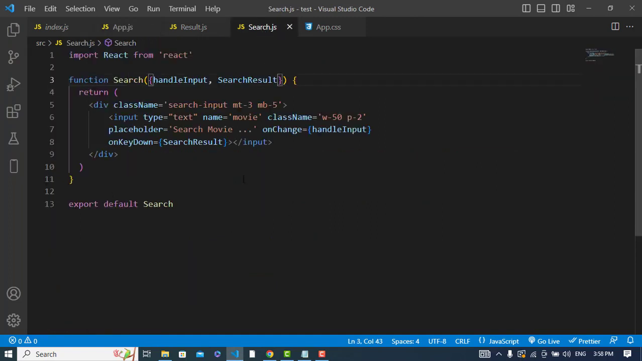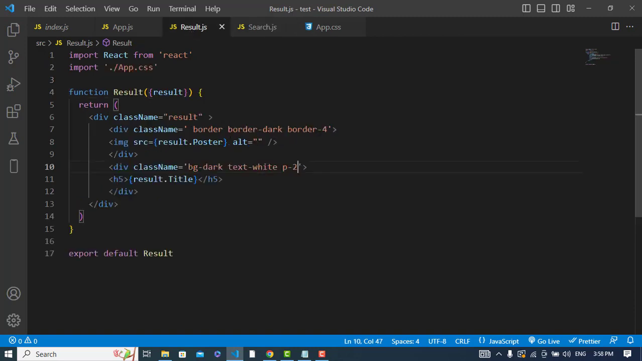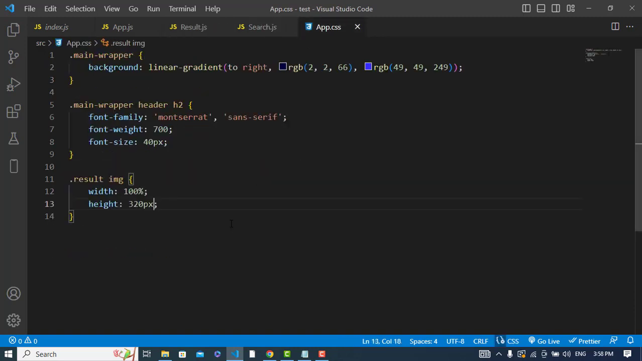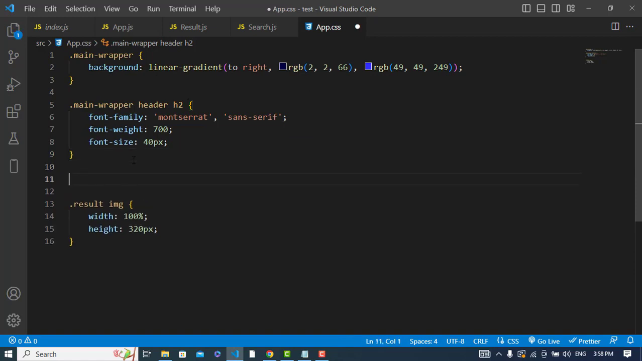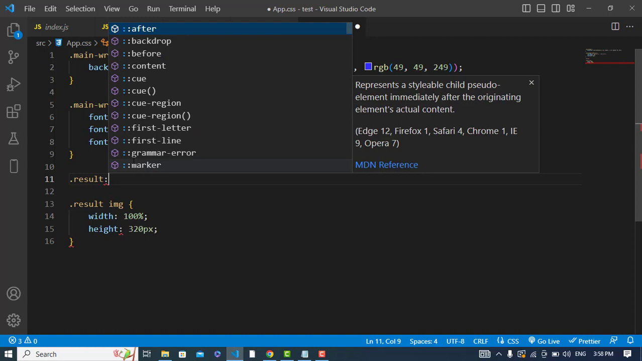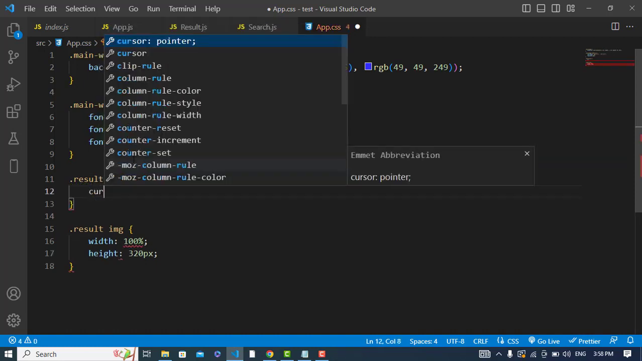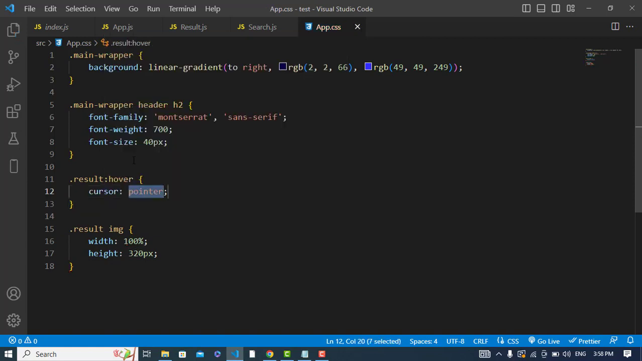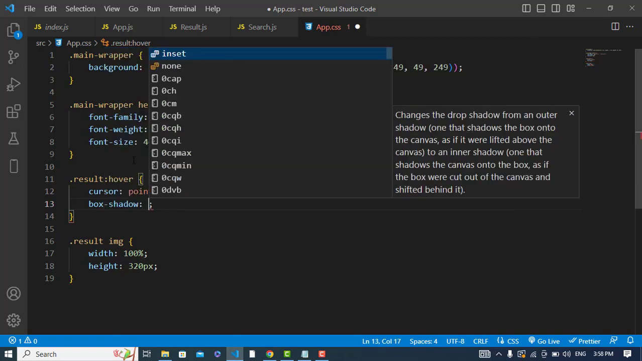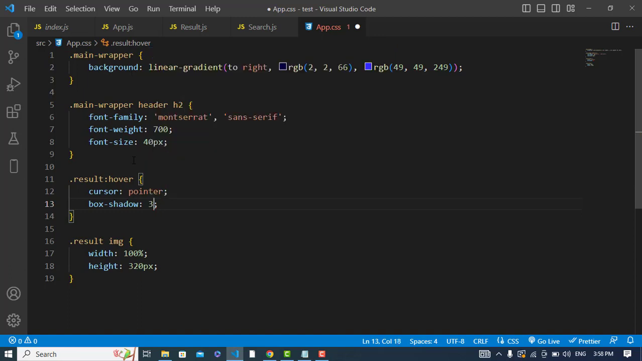And just come here to the result. Dot result, hover. Cursor pointer, and also we will add a box shadow. Box shadow that should be, for example, 3 pixel, 3 pixel, 5 pixel. So let's check it once.